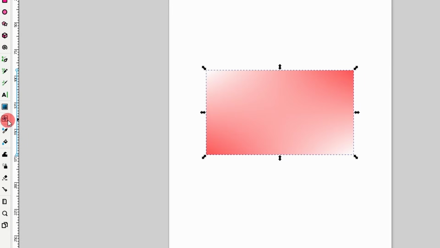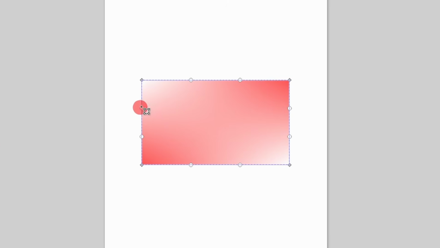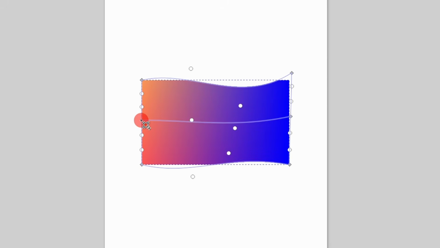If we grab the Mesh tool over here, we can select one or more corner nodes and change the colors. We can also move the nodes around, as well as use these handles to adjust the curvature of the mesh. To add more nodes to the mesh, we can double-click a vertical segment to add rows, or a horizontal segment to add columns.